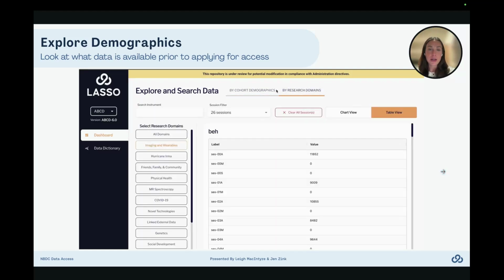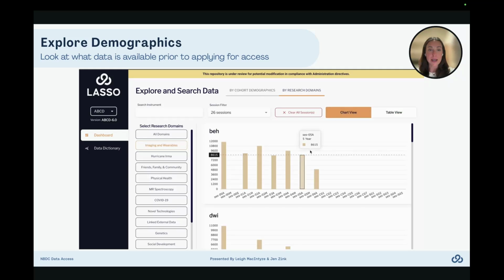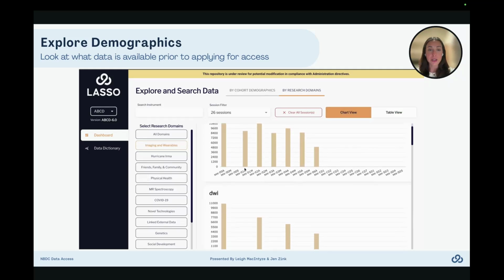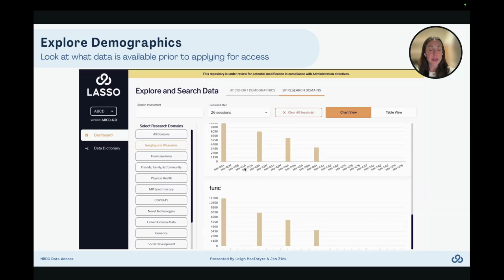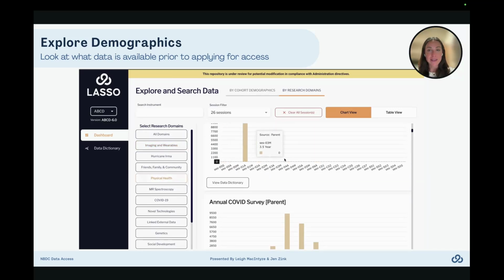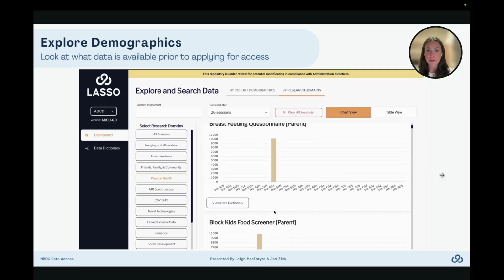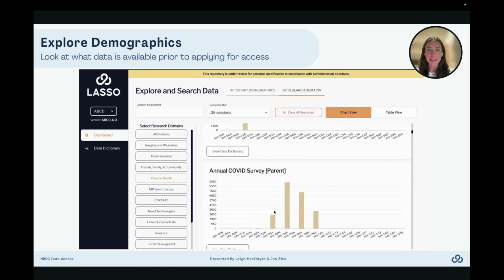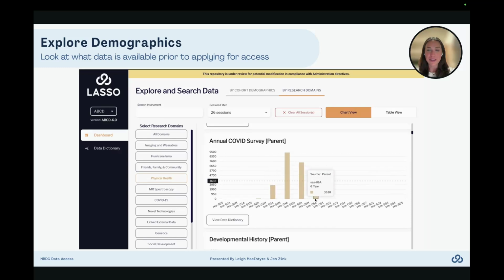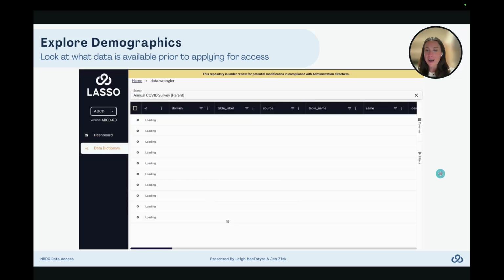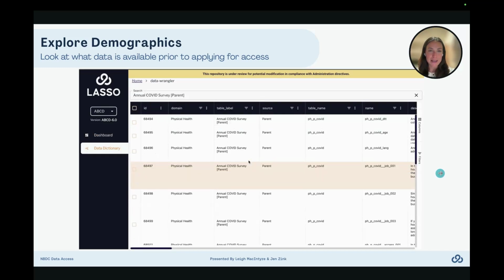And you can also look at information by research domains to get an idea of sample sizes within each instrument for each research domain across the visits or sessions. And I really like this because it gives you an idea of what the protocol looks like, because you can see exactly what visits or sessions each instrument was administered, as well as anticipated sample size.